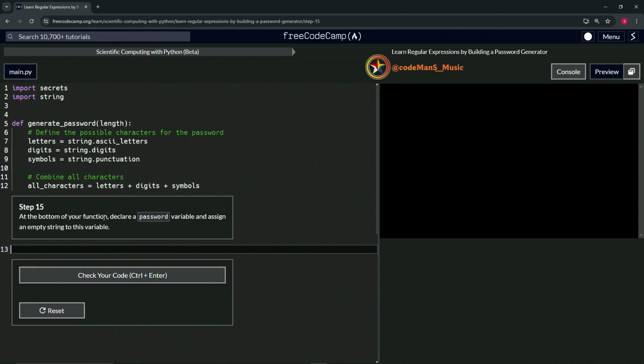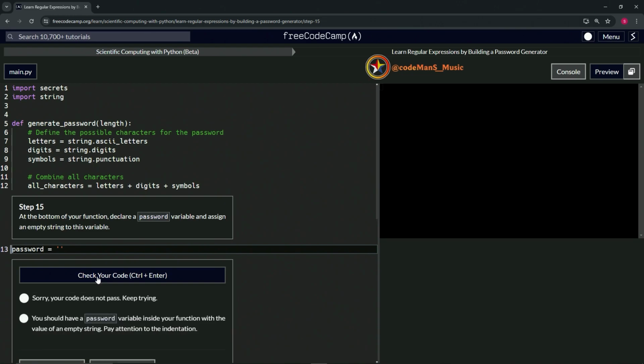At the bottom of our function, we'll declare a password variable and assign an empty string to this variable. Okay, so let's do that. Password equals empty string. Okay, there we go. Check the code. Come on. Okay, what did it say? Declare a password variable and assign an empty string to this variable.